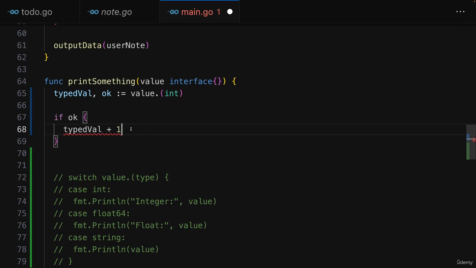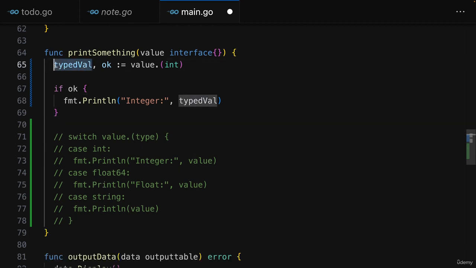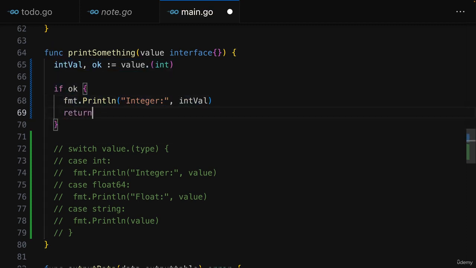So then here I could, just as before, output value, but here I could now also use typed val. Here it doesn't really matter in this specific case because println doesn't care about the type of value, but if you were in a situation where it matters, typed val will be of type int. And now we could of course use that same logic to check for the other types as well. So here I'll actually rename this to int val so that I can use different names for different types. And then we can copy this logic and also return here, so that no other code gets executed thereafter.